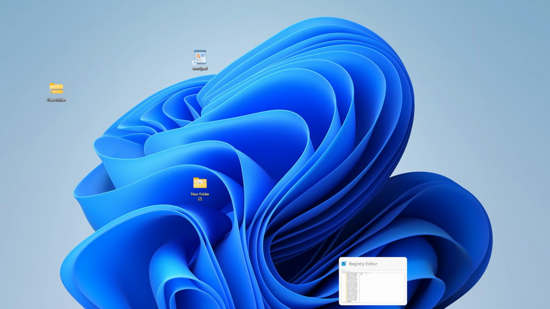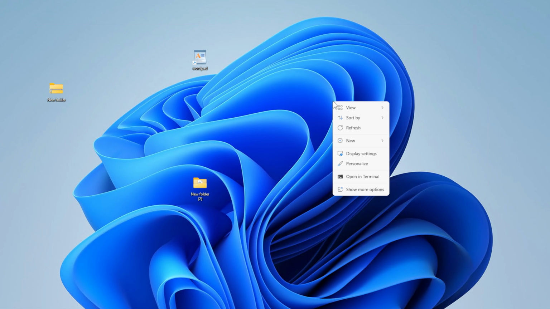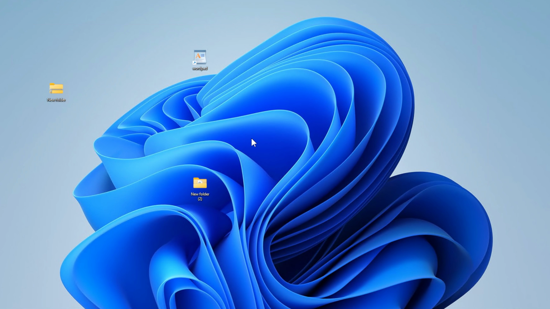If you want to remove it again, just delete the key. And now it's back again, the Windows 11 version. And that's how you do and undo the old right-click context menu.